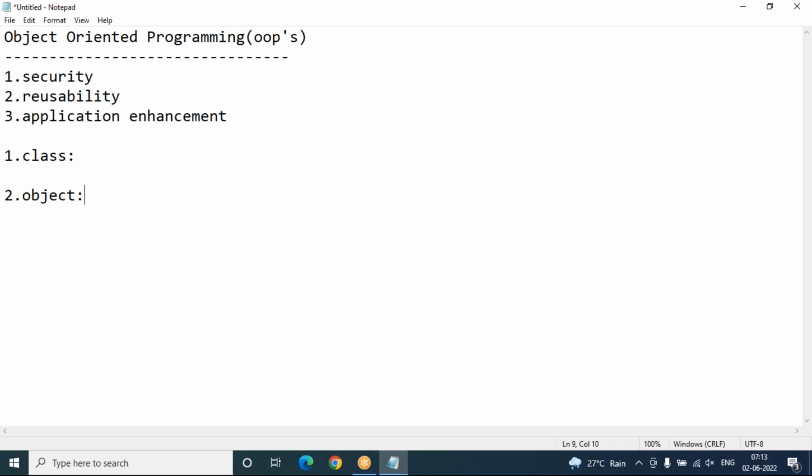So here, what is a class? See here, a class is a collection of variables and methods. Inside the class, generally, we will include a collection of variables and methods. Class is a collection of variables and methods.